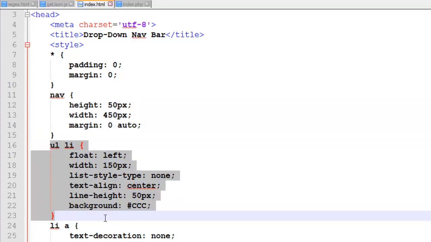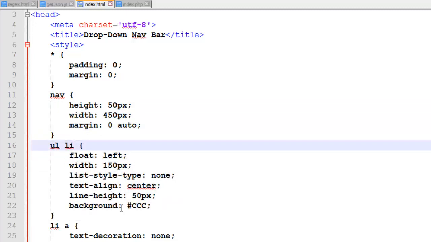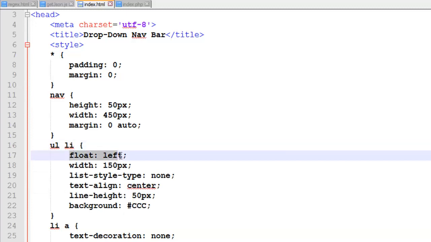These are the list items themselves, so list items inside of a list. This means they're going to be aligned from left to right. They have an explicit width. This gets rid of the bullets. This centers the text horizontally, this centers the text vertically. This gives it a background color other than white.